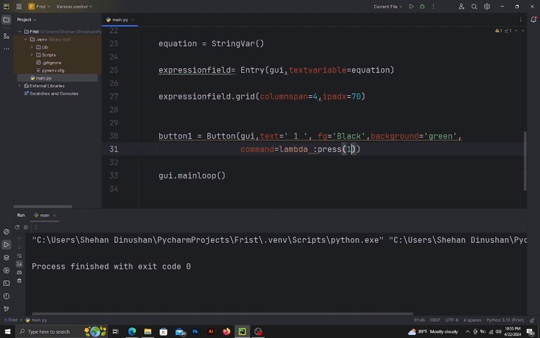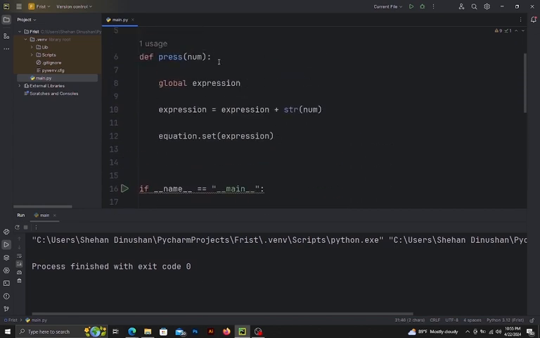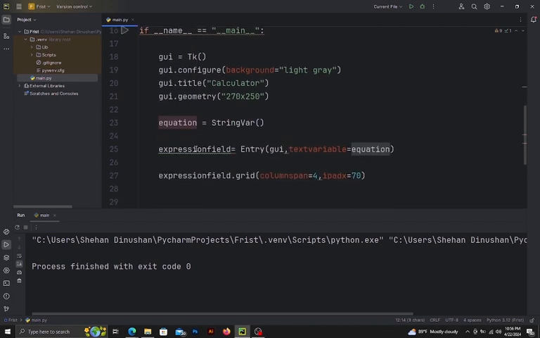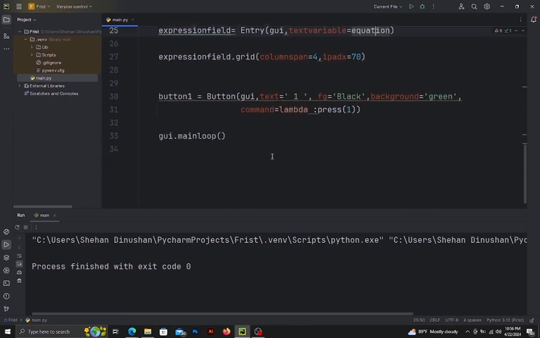So in here I'm going to pass the 1. This 1 value is passed to this, so this num is now number 1. So expression has no value, this has no value, this has no value, and then number 1 equal expression value is 0. So this expression value is number 1. This number 1 is set to this equation. This equation is set to this expression field.